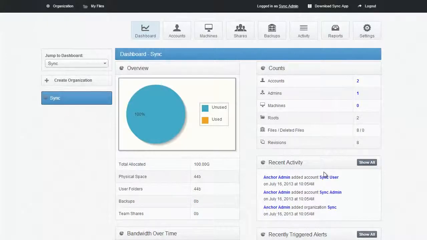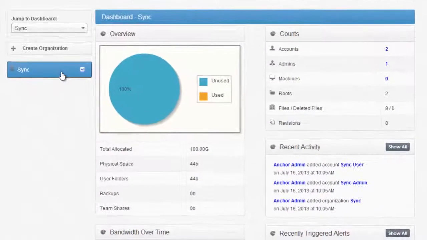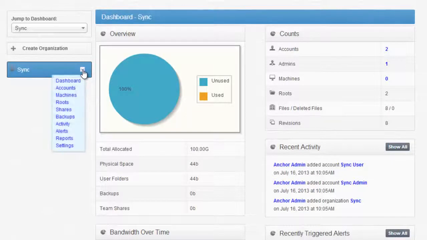In this video, we'll be covering the organization settings. You can access the organization settings by selecting the organization on the left and then clicking the settings button in the top right corner. Alternatively, you can hover over an organization and click the little drop-down arrow to the right, then choose settings from the list at the bottom.